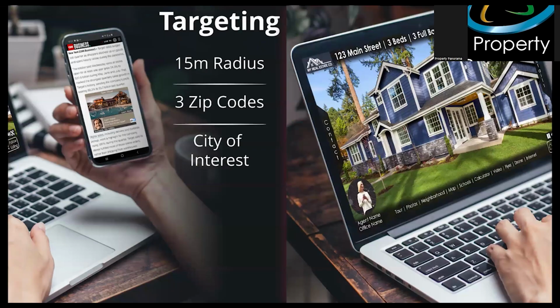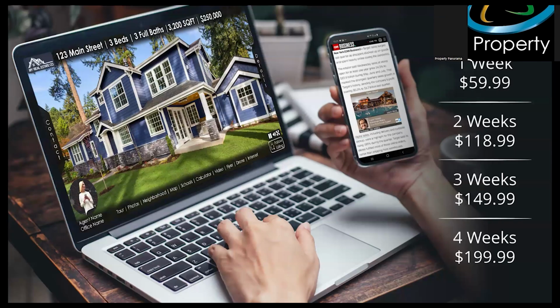Pricing wise on Adtensify, the listing campaigns start out at $59.99 for a week, and then you get discounts as you go further up. But the big thing to note here is once you get to any multi-week campaign, you automatically get an additional week free of charge. So a 2-week campaign is $118.99, and that actually is 3 weeks of advertising. If you buy a 3-week campaign, you're actually getting 4, you get 5, and so on and so forth.